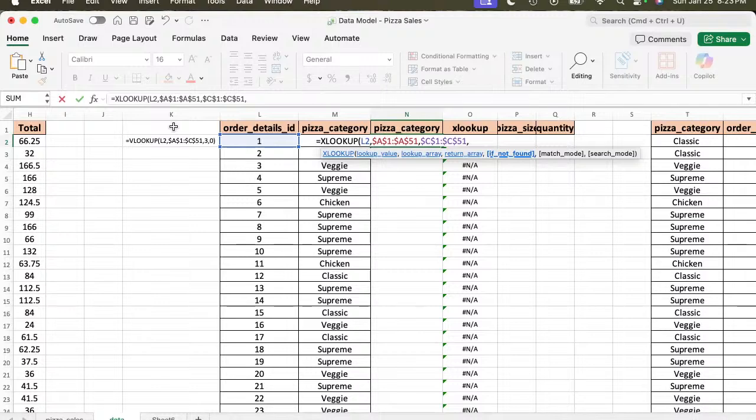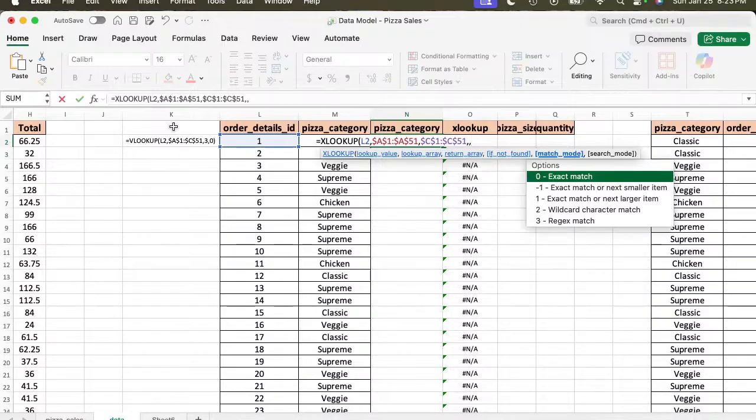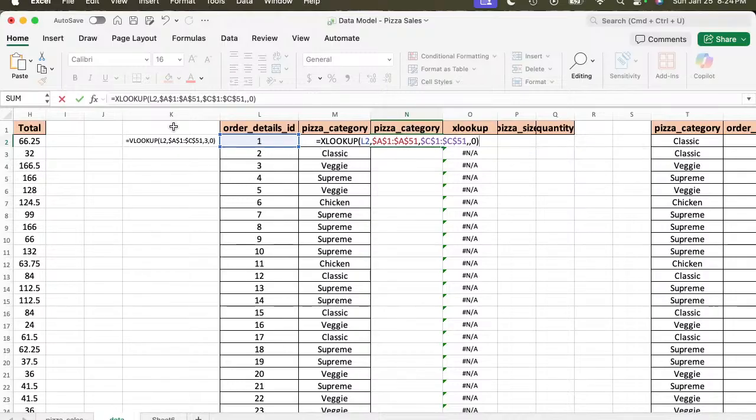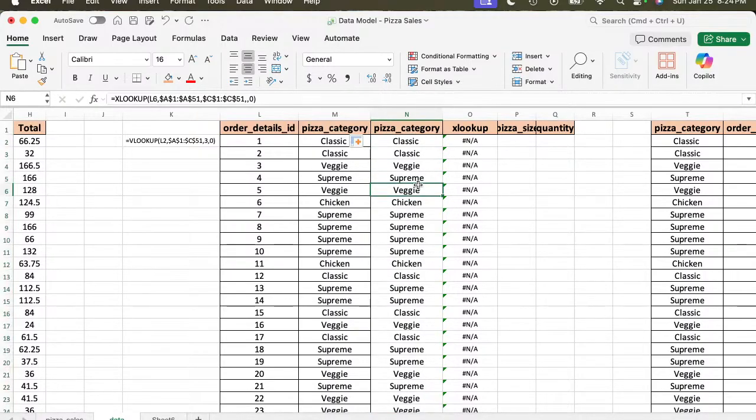As of now I'm just going to skip this, and for match mode we are going to use the same exact match, and here we are just going to close, and when we hit enter, here you can see clearly we are able to find the same data, right? So by using the XLOOKUP function, we are getting the same result in the same very easy way, right?